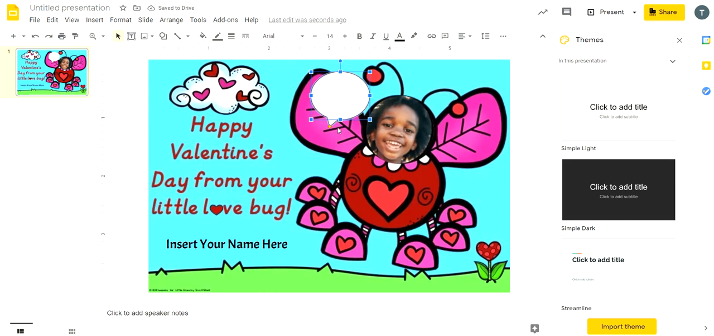So you can change it so it looks like it's coming out of the child's mouth. So there's a little yellow dot on the bottom here, and you click on it, and you'll know you're on it if it turns into a plus. And you can move it to the child's mouth, and then it looks like they're saying something to the card recipient.